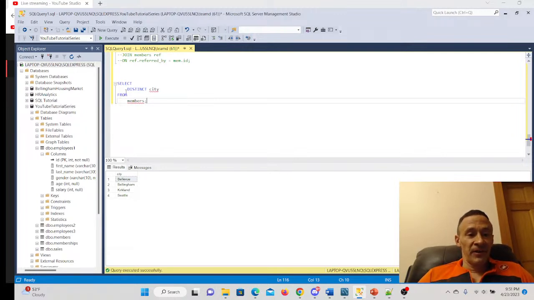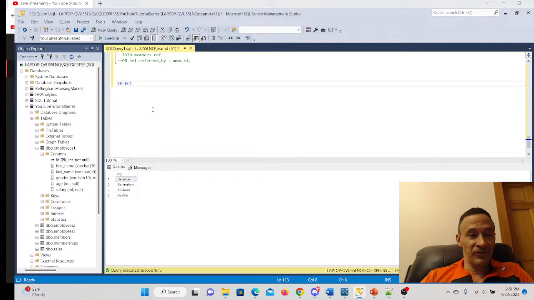So whether you're looking for city or maybe gender, or maybe if you're in HR, you might be wanting to see how many different departments there are or sub-departments. So that's where you can use the distinct keyword there. Okay, so let's go ahead and come back here and let's go ahead and select all of our data again.